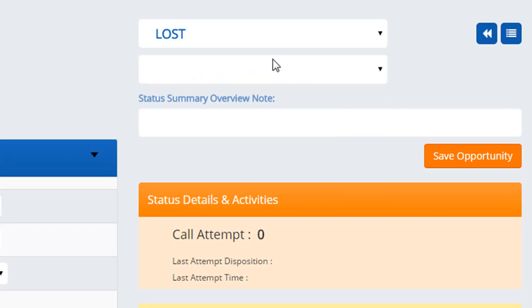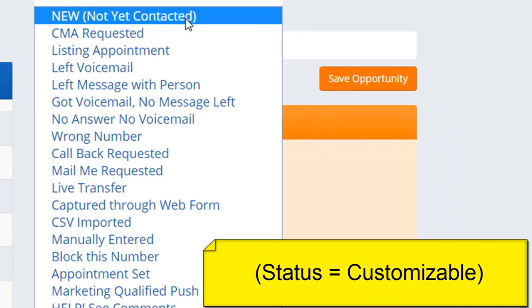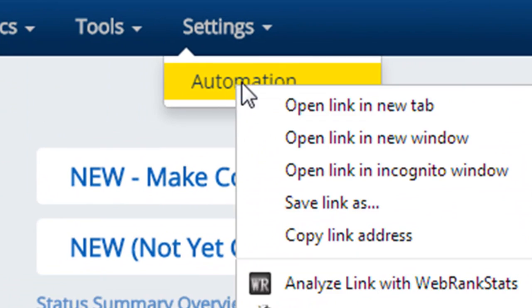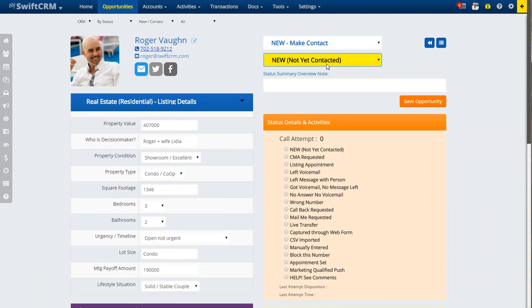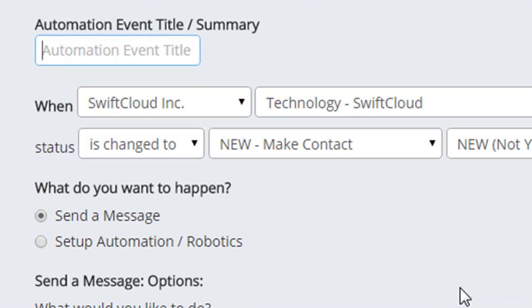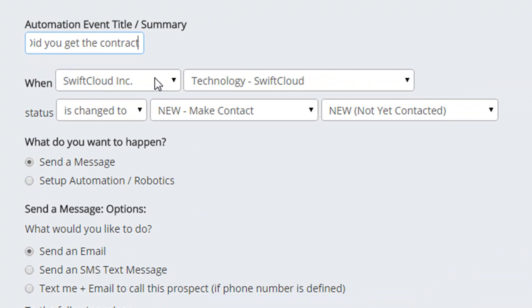Within each type, you'll see a bunch of sub-statuses, right? So everything starts off as new contacted. If you've got web forms, it could be something like captured online. Every single status is automatable, and that shows up over here under Settings, Automation. And what you do is basically go here, and we'll just click Add New, and let's call this, Did You Get the Contract? And if, let's say, we sell my house realty, we change this to, let's say, listing.